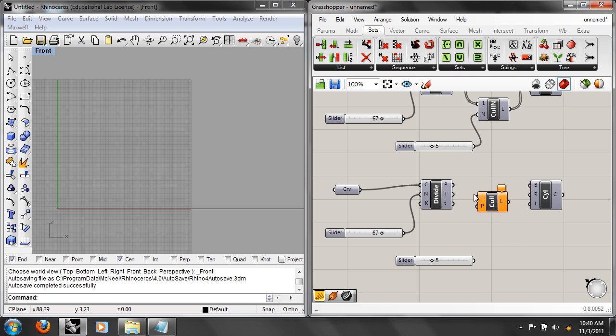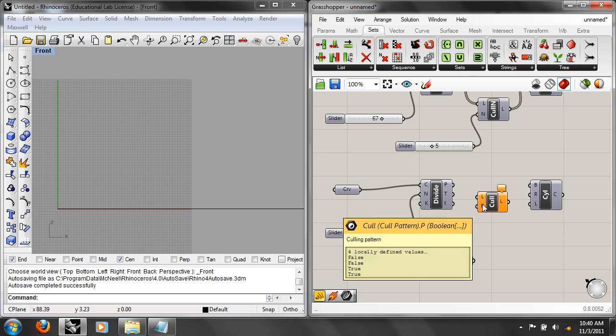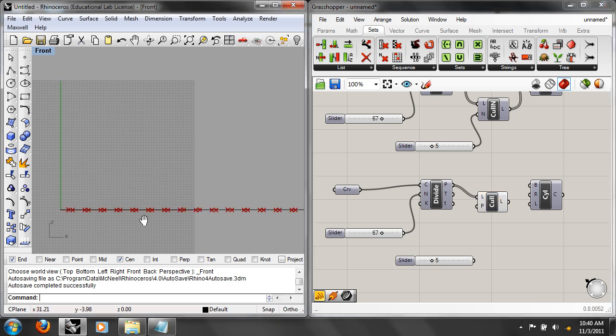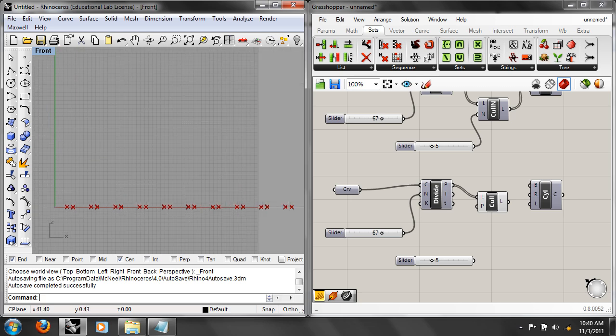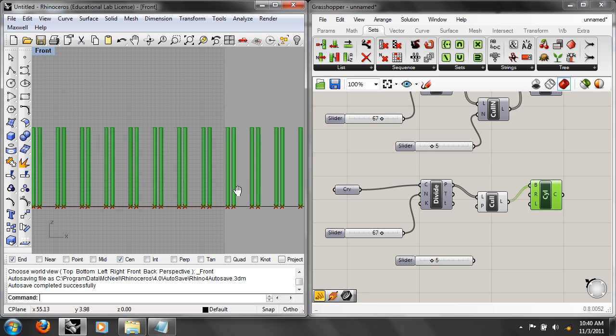Cull pattern takes a list. I mean, all these take lists. And there's this culling pattern, and right now it's false, false, true, true. False means it's turned off, true means it's turned on. So if I plug in that list, you can see false, false, true, true, false, false, true, true. Then if I plug that into my cylinders, and I turn my cylinders on, I get that pattern.